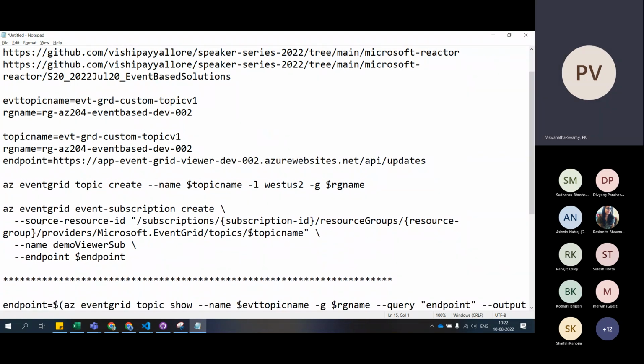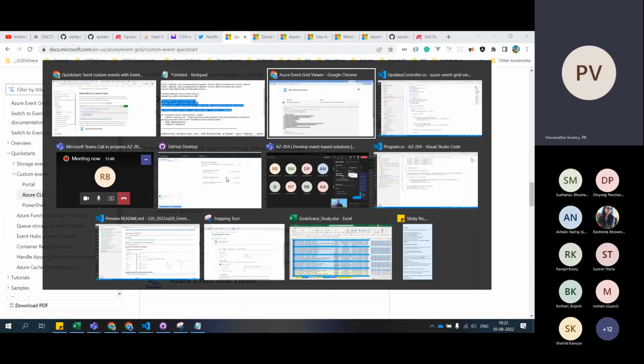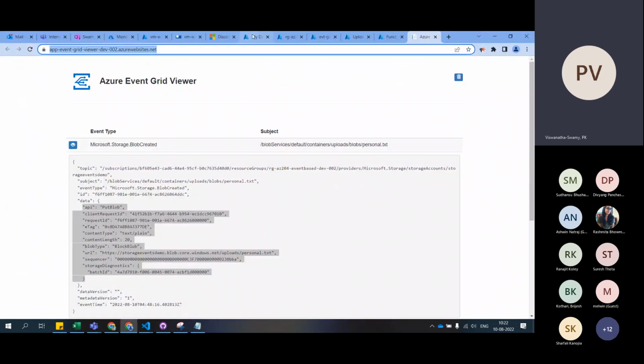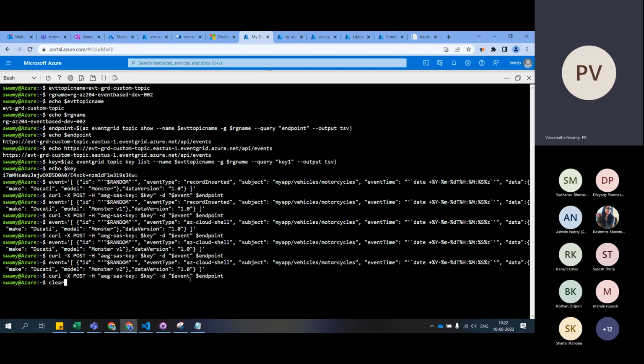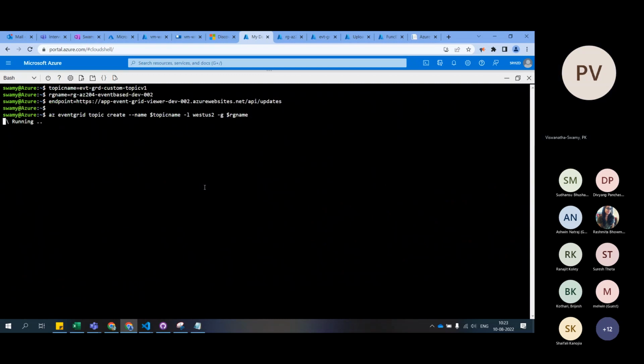Okay, now we are saying az eventgrid event-subscription create. The source resource ID is that, yeah, this is going to create this subscription and all those things. Better we create it on our own. At least we can execute these three commands, and the rest we can do manually. It doesn't make sense to copy paste all those big things, subscription ID and all those things. It creates a lot of problems.